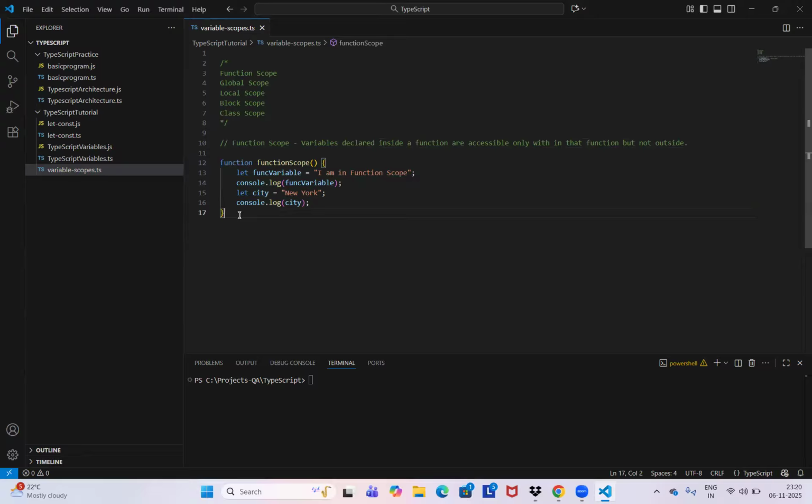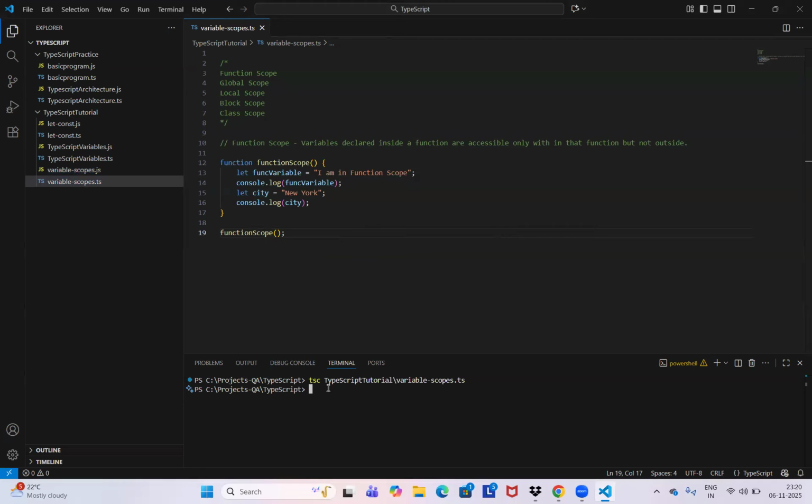Suppose now I'm calling this function. Just see, variable scope, right? Copy this one. Now we need to copy the JS file. Can you see? It prints "I'm inside the function, New York". So whatever variables we are trying to print inside the function, those are printing. The scope of these variables is within the function only, that's why we call them function scope.